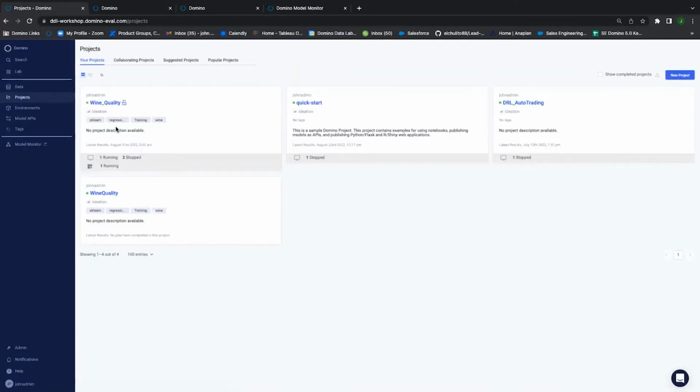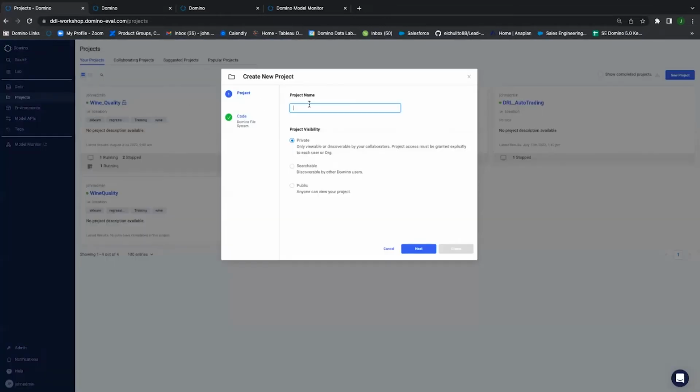I showed you what happens if I click into a project, but if I want to create one from scratch, on the right side here where it says new project, if I click on that button, this is going to give me the option to create a project from scratch as a new user. So I'm going to call it project test. And you'll see here, I can keep it private for just myself, discoverable by certain Domino users, or maybe just everybody. I'm going to keep it private.